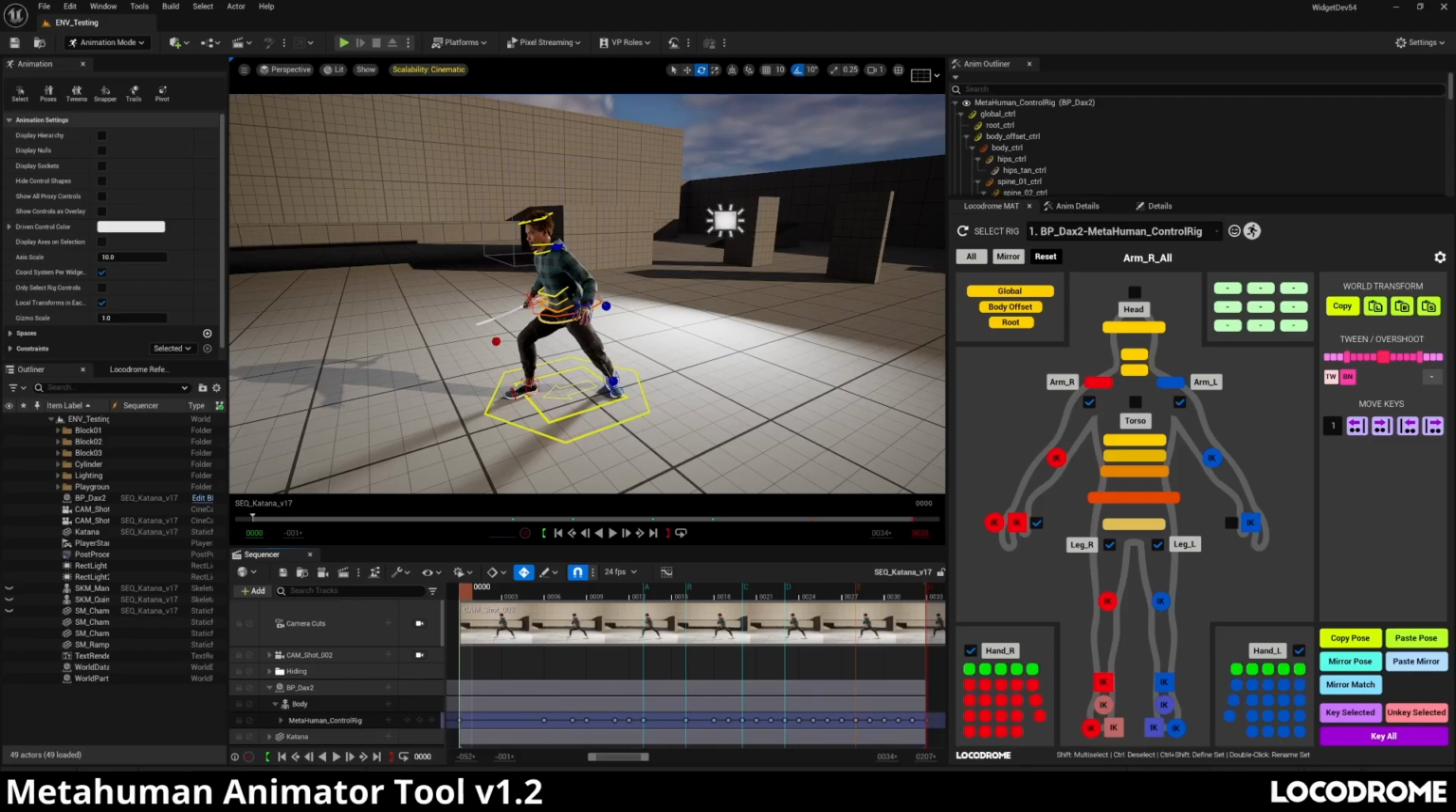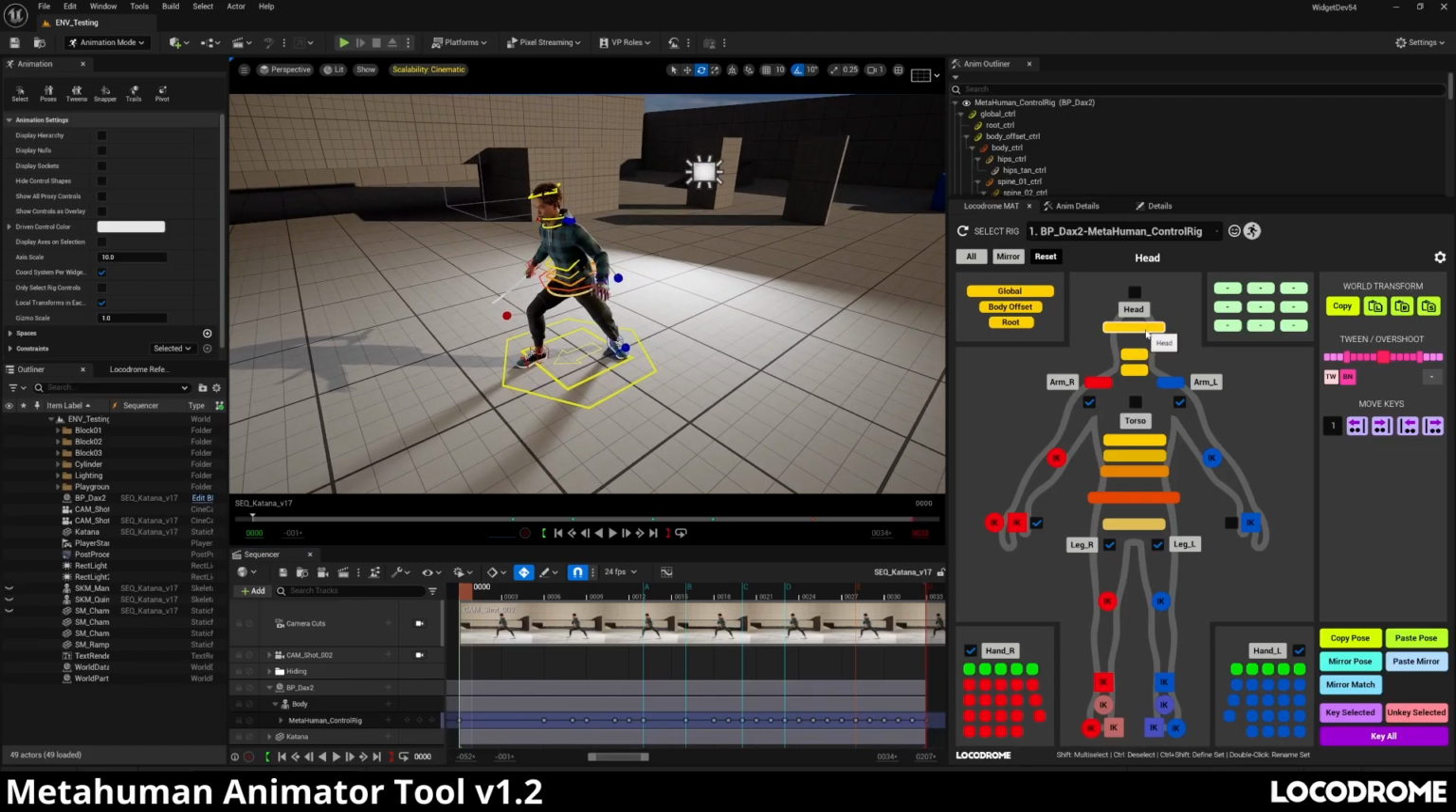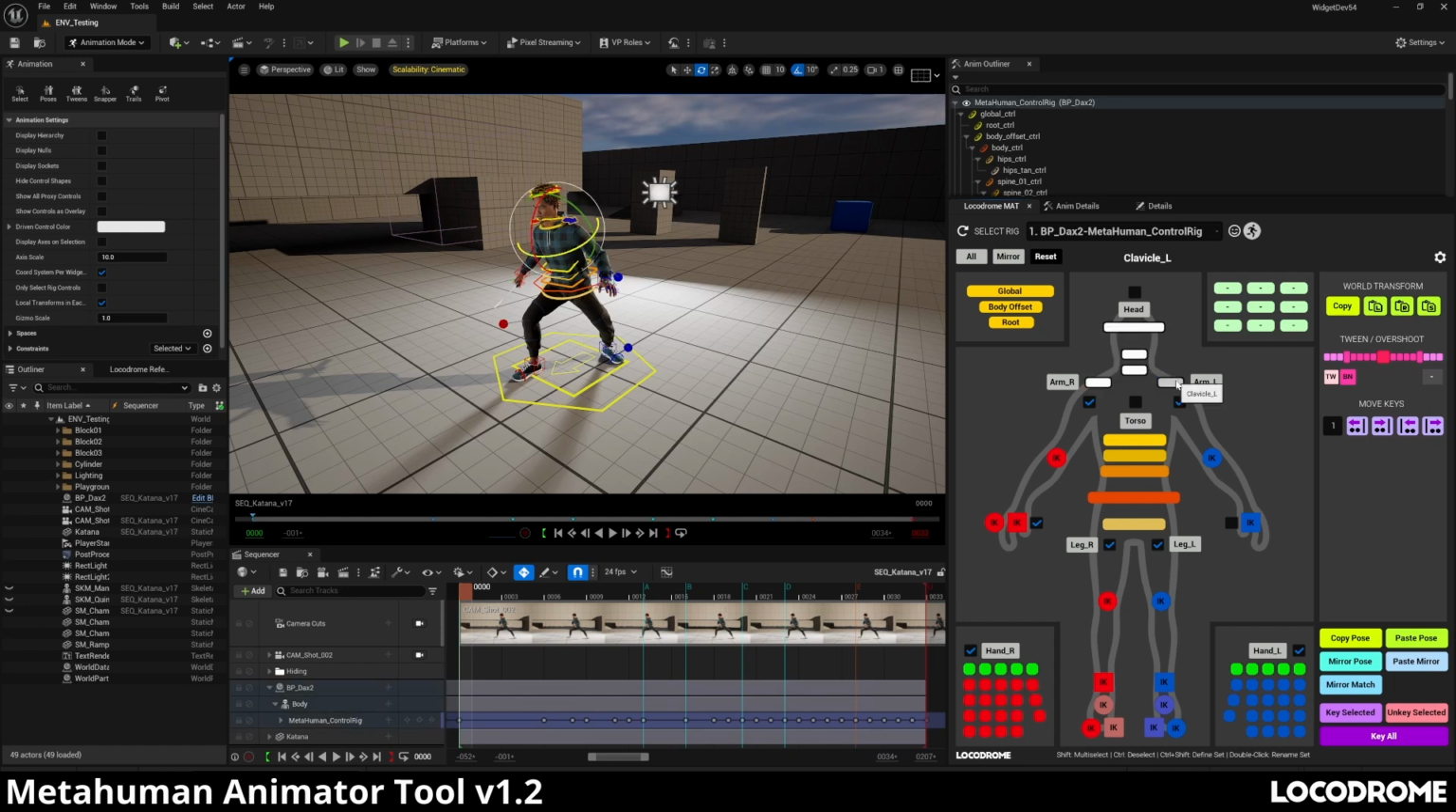Hello animators, Locodrome Mat 1.2 is now live on Gumroad and should be up on Fab soon pending approval. Here's a quick walkthrough of all the new features and how to use them.